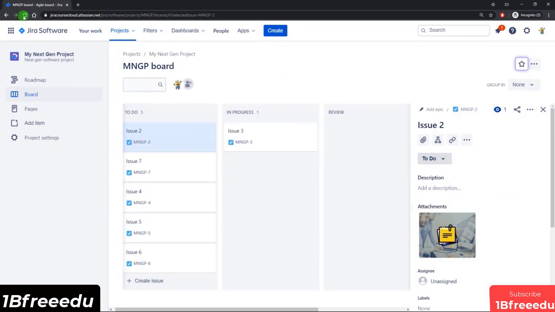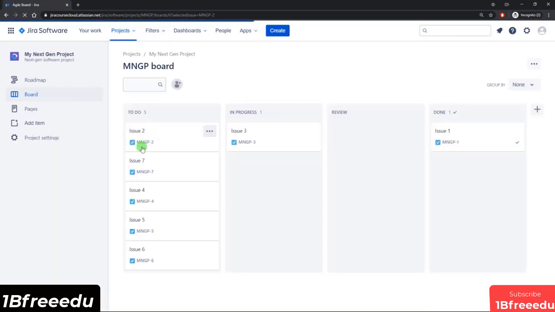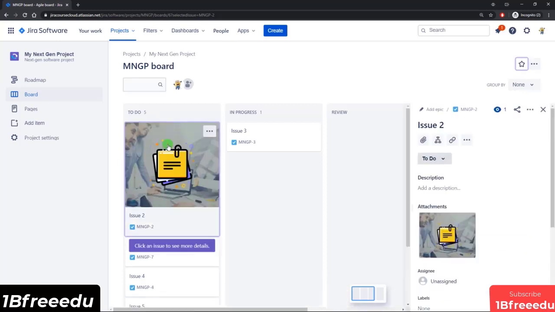Now, if I refresh this board, pay attention to this issue number 2 for which we uploaded the attachment. Bam! That image now appears on the card of the issue. So the way that works is if you upload attachments and if the first attachment is an image, then the board will display that image on the card itself.